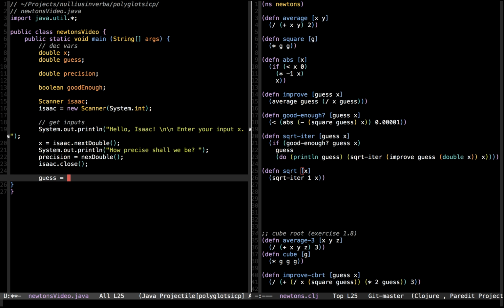So let me, what are we mutating? We're mutating our guess. We need to initialize it. We need to start it at this 1.0.